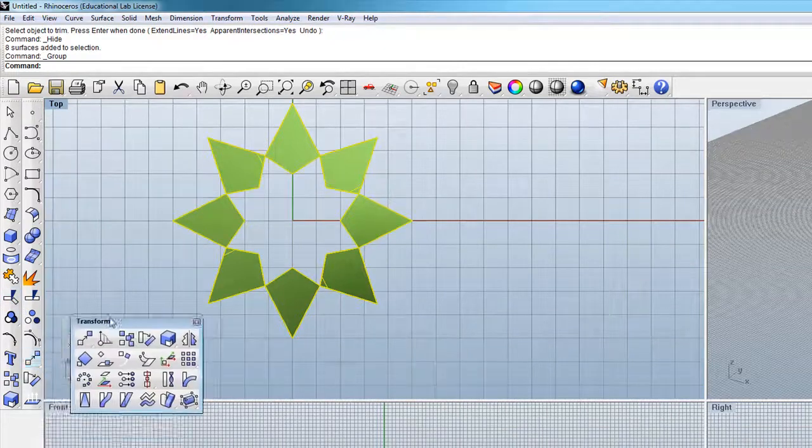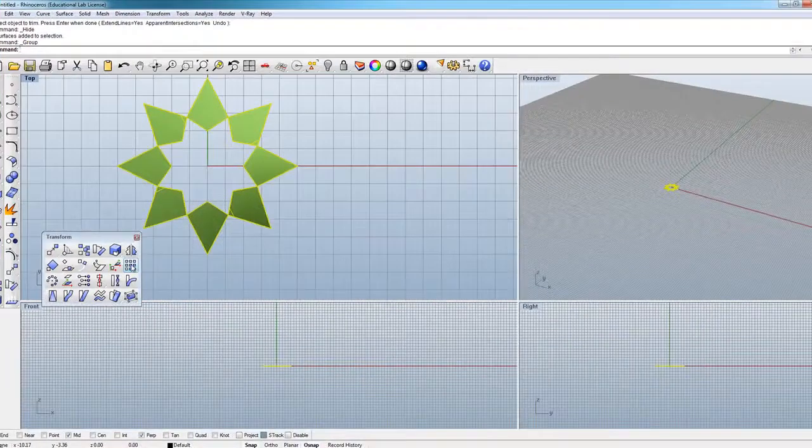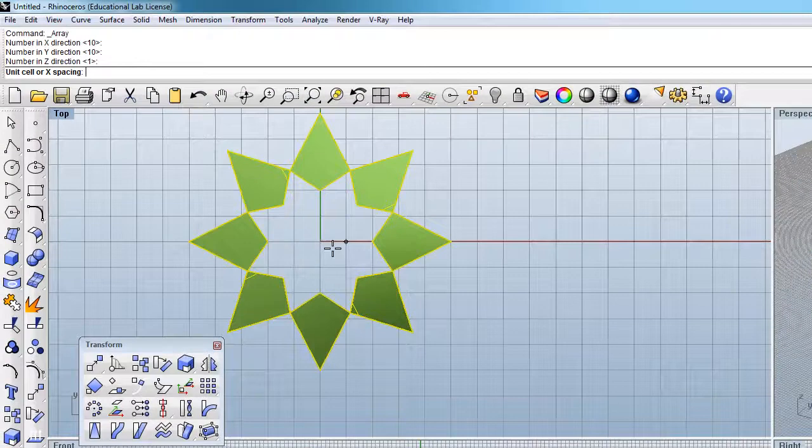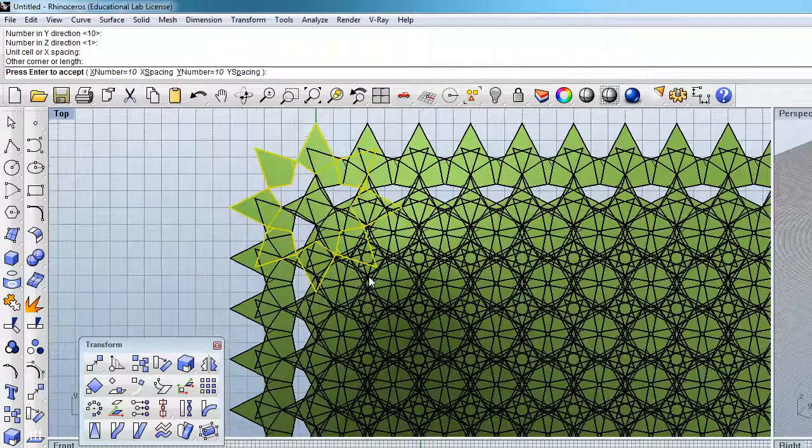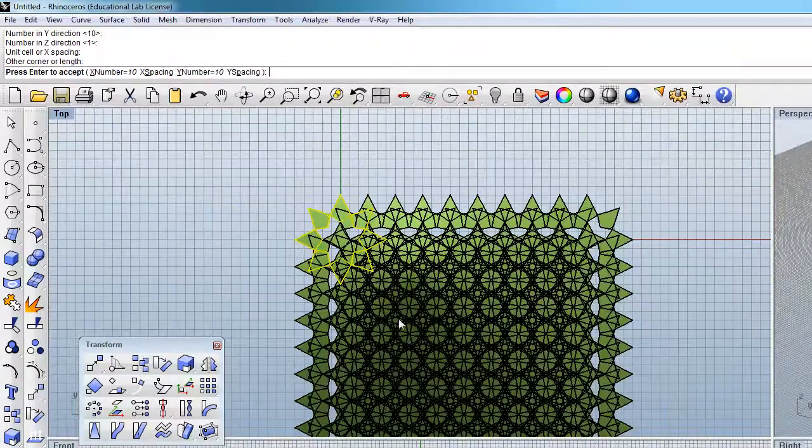So I'm going to continue, go to transform toolbar and select array. We'll do the same 10 by 10 by 1. And the distance between this, you just need to click twice and to set the distance for x and y. So let's click something like this. This is kind of interesting.